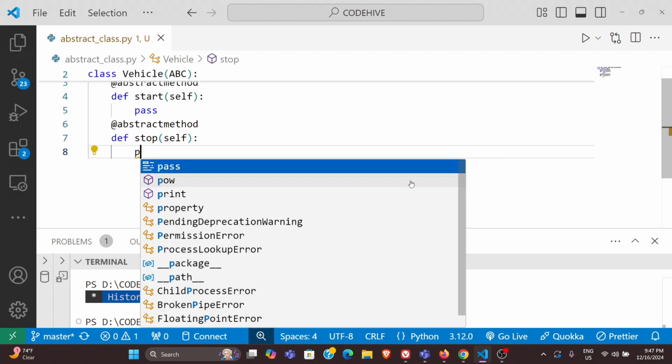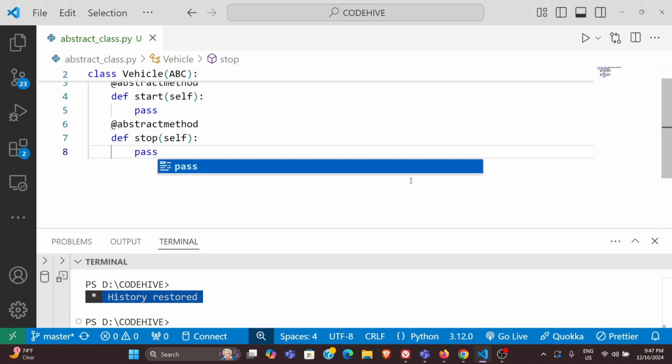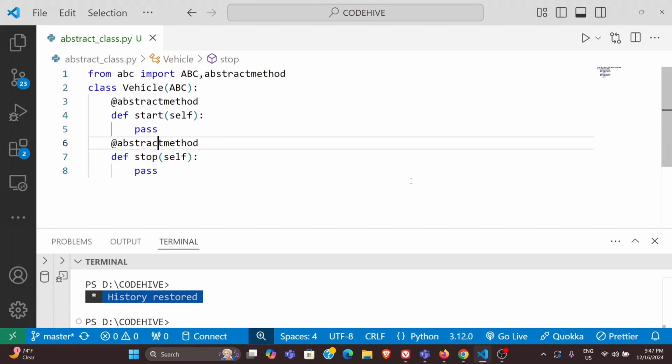So here also I'm not writing anything. We will write the implementation in this child class, in the coming child class. This is the parent class only. Okay. So I hope you understand what this base class means. This is the class Vehicle and it has two abstract methods, start and stop. We will write the implementation part in the coming child classes.